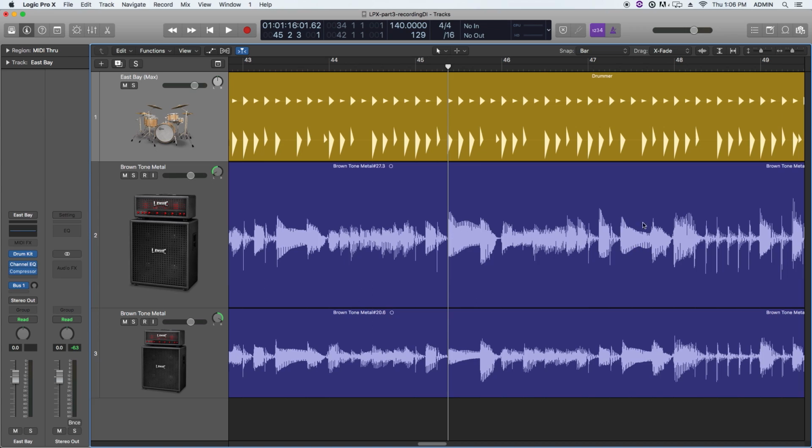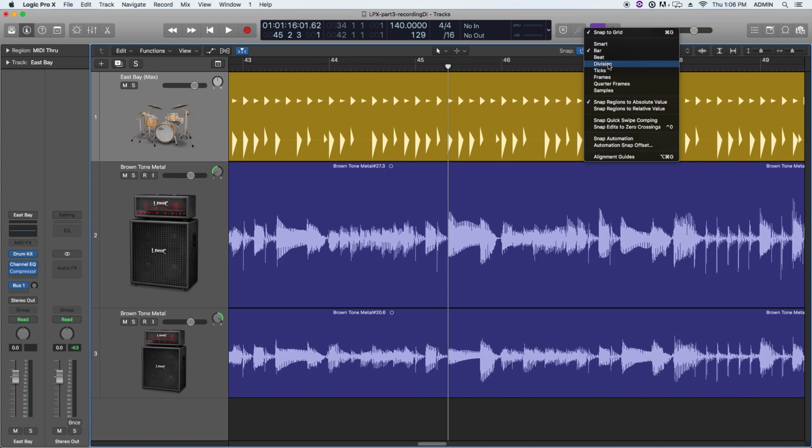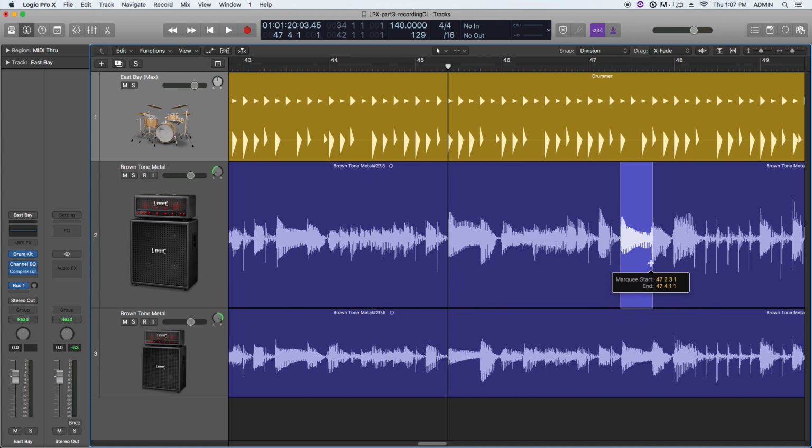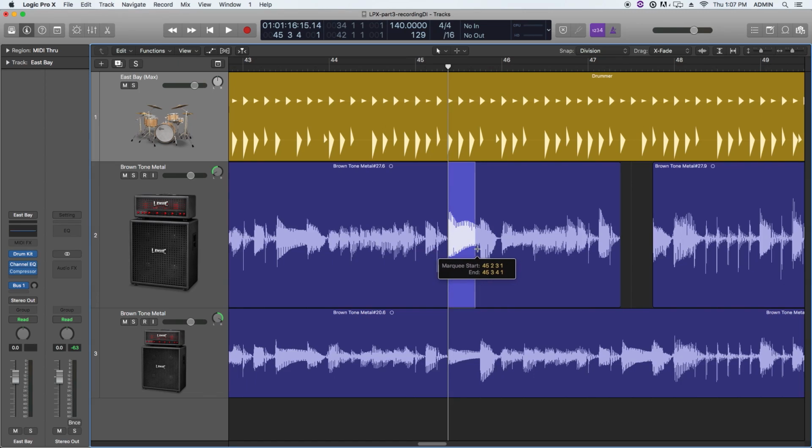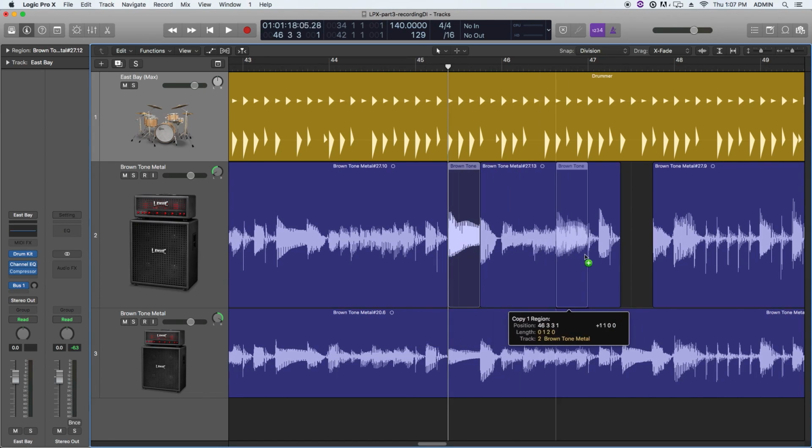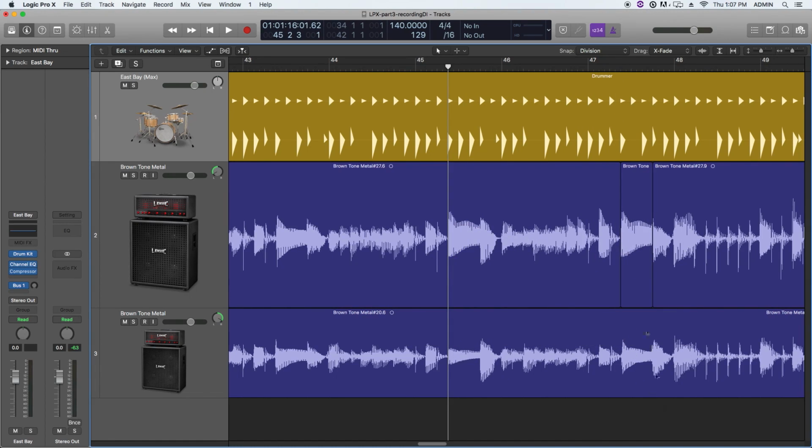So for instance, let's say that this note right here was a bad note and I want to replace it with this note, which is a good note and the same note. What you can do is adjust your snap mode to division so we can really hone in on that one note, click on it, delete it, grab the other correct note, hold Option to duplicate and drag it over. And then what we can do is crossfade the front and end of that to fix that one note. So it's a way to edit takes and fix individual notes, chords, or even wrong drum hits or whatever.